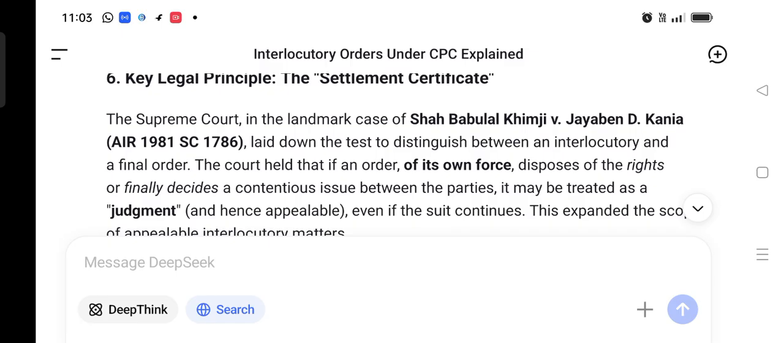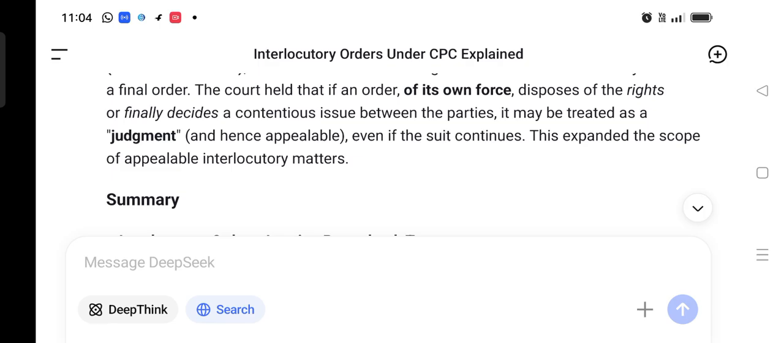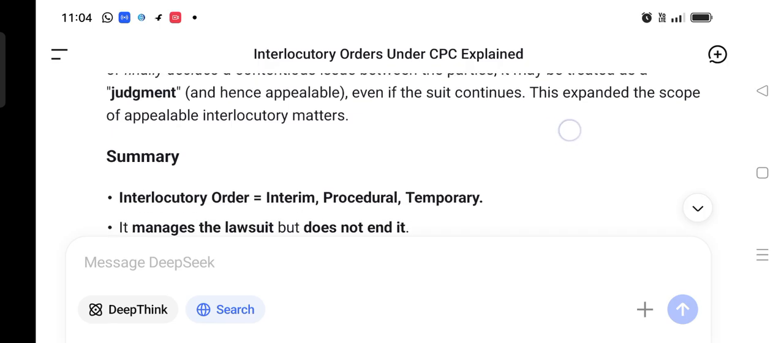But a final order gives the final judgment, and it ends the case. The court holds that it gives the rights and finally decides the contentious issues between the two parties. It may be treated as a judgment even if the suit continues. Okay, so this explained the scope and applicability of interlocutory orders.